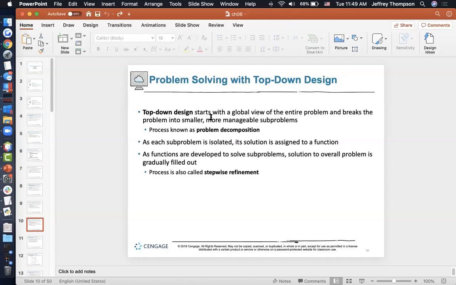So top-down design starts with a global view of the entire problem and breaks the problem into smaller, more manageable subproblems. Process known as problem decomposition. As each subproblem is isolated, its solution is assigned to a function. As functions are developed to solve the subproblems, the solution to the overall problem is gradually filled out. This is known as stepwise refinement.